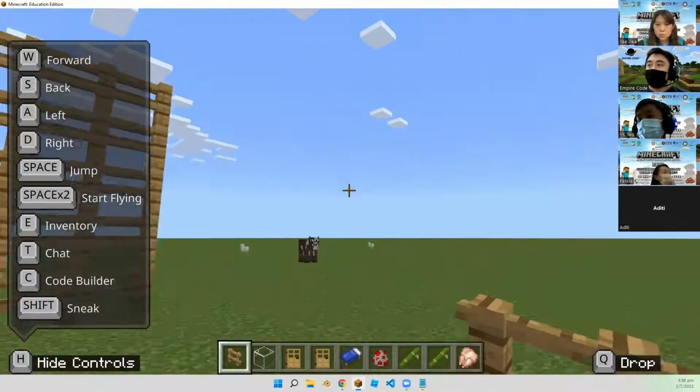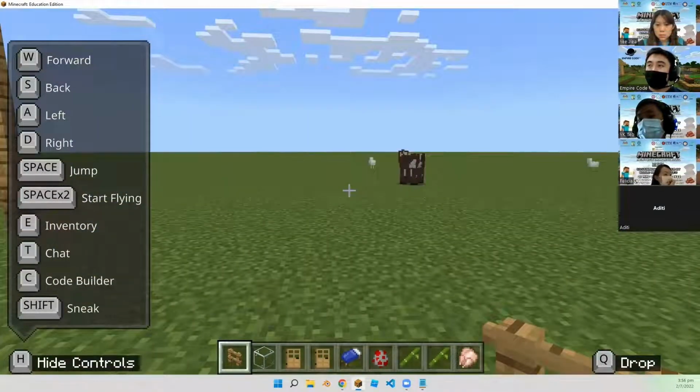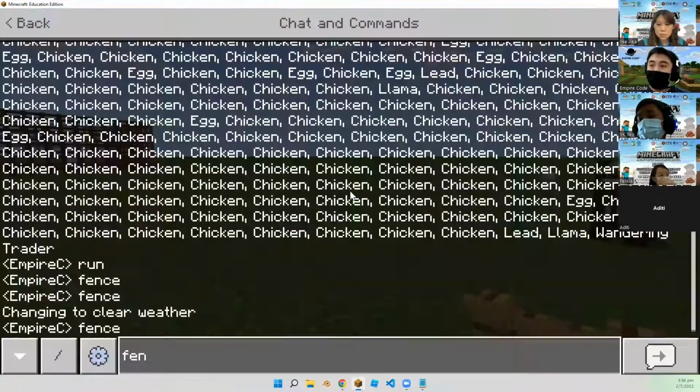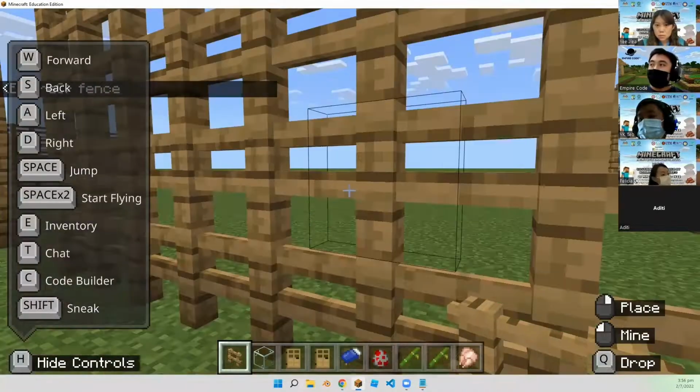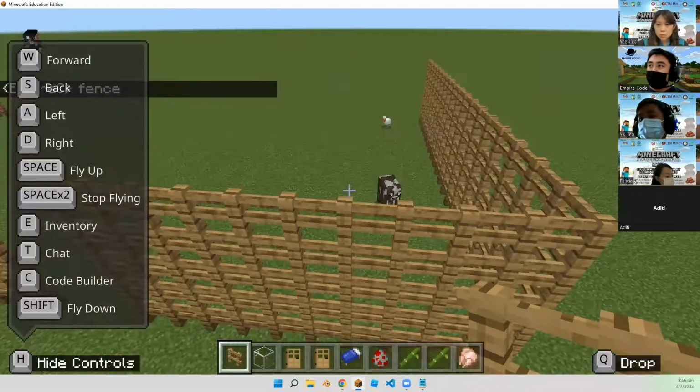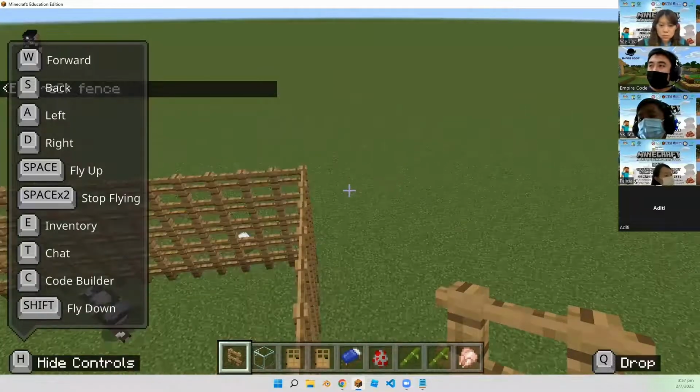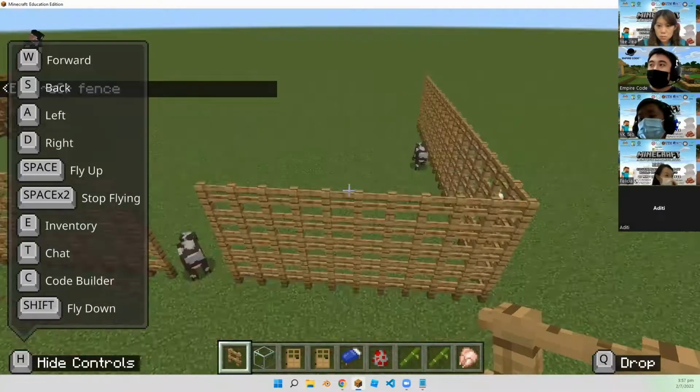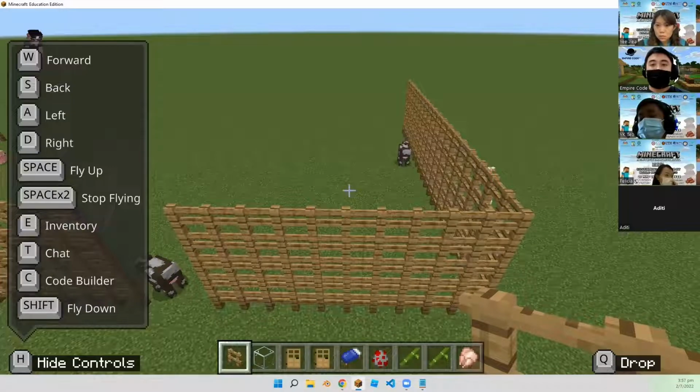Okay, let's find another spot to summon our fence. Perhaps I will choose this spot over here. Ooh, I summon a fence. Oh, it's on the right side. Maybe I'm facing the other way. Right, so I've built the second layer of the fence.